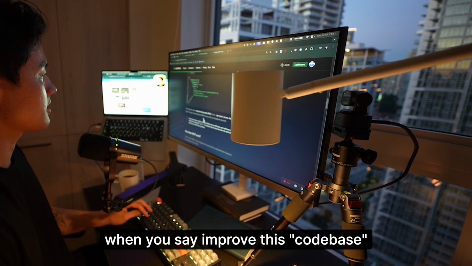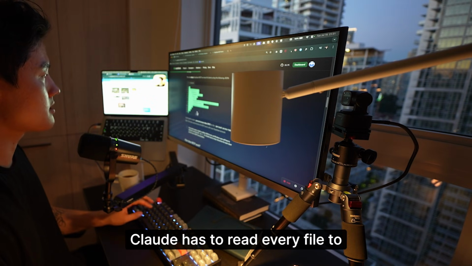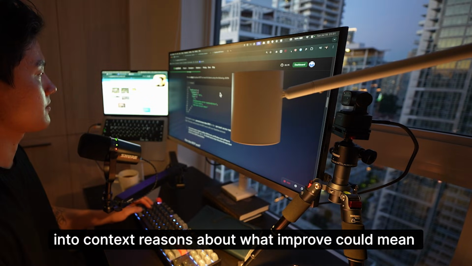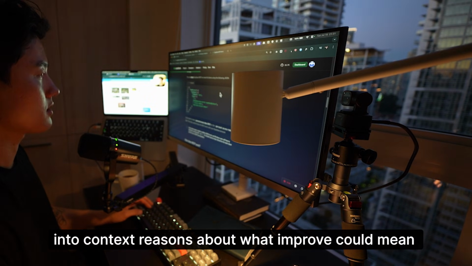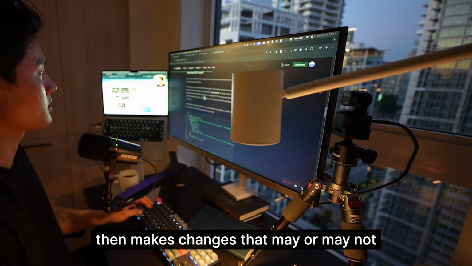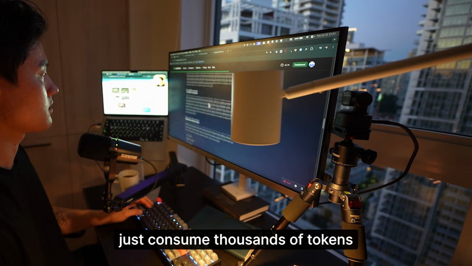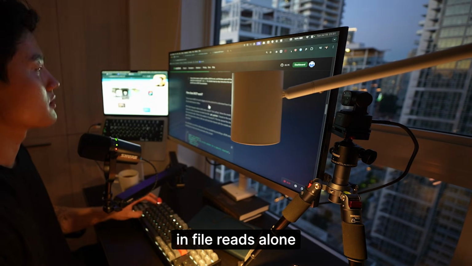When you say improve this code base, Claude has to read every file to understand what you might mean. It scans your entire project, loads dozens of files into context, reasons about what improve could mean, then makes changes that may or may not match your intent. That one vague prompt just consumed thousands of tokens in file reads alone.